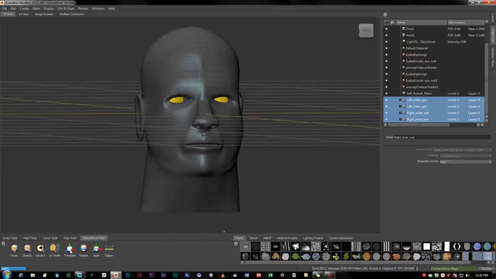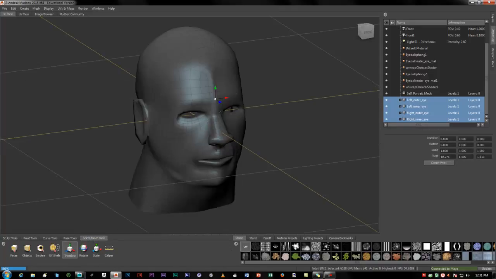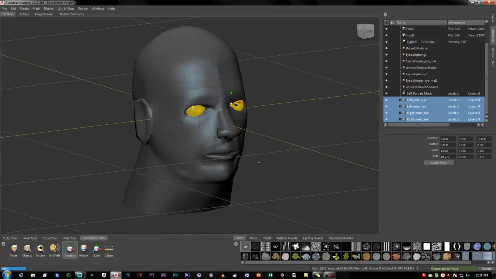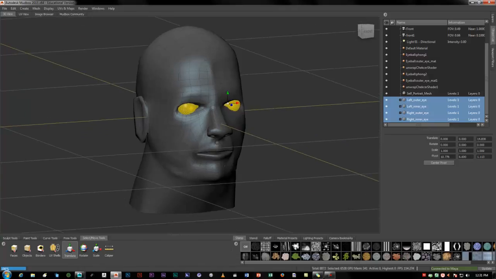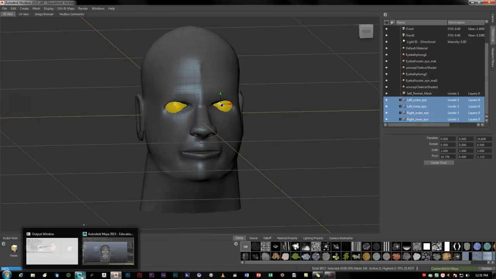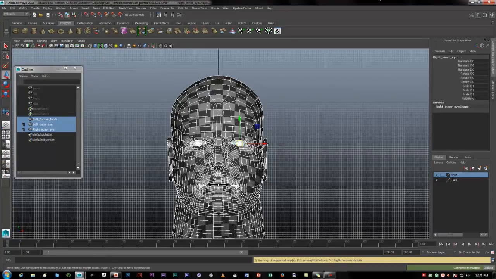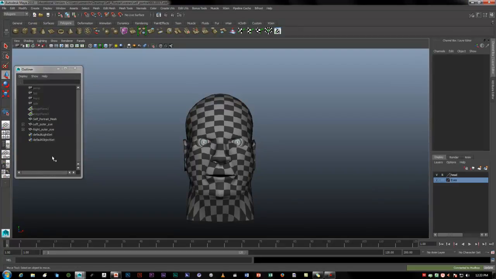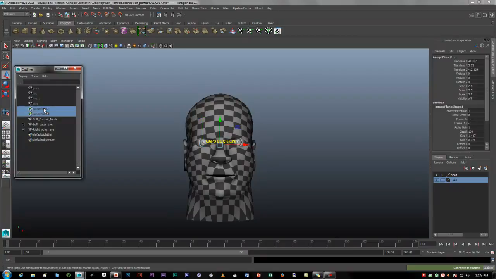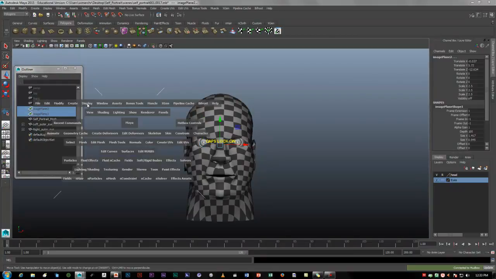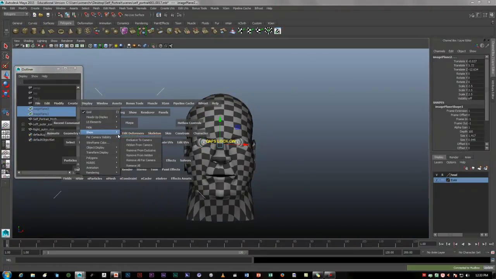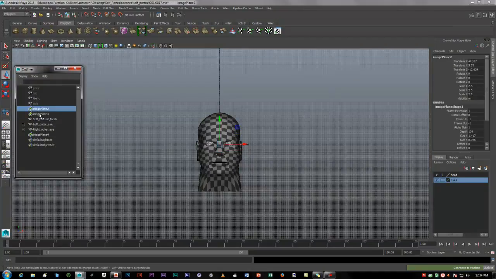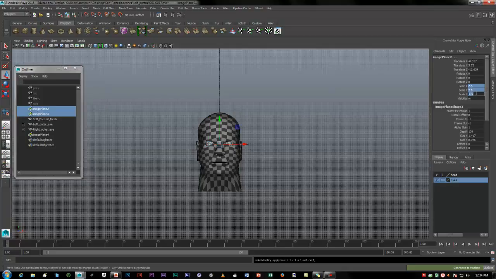I could just translate these forward, but I don't want to do that because Mudbox is not really meant to do a lot of this kind of motion. These simple moves are fine, but I'd rather just go back into Maya and do it in Maya. So let me just undo this. And I'm going to go and turn my image planes back on. Oh, I have to scale them back up because I scaled the head up by 10.